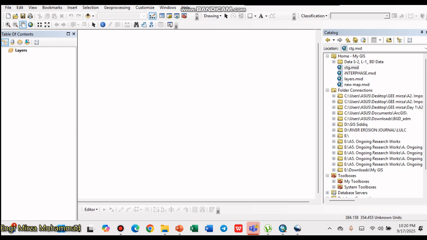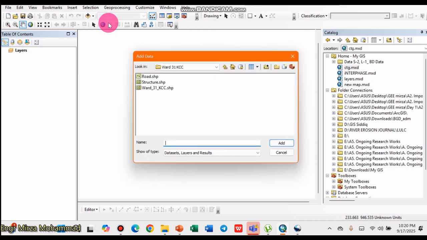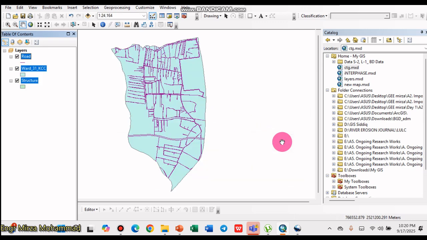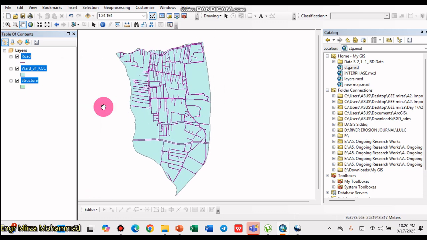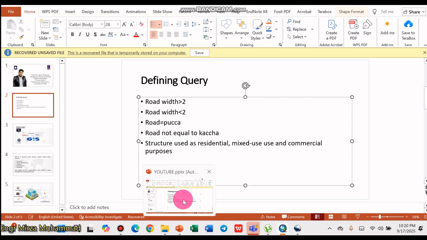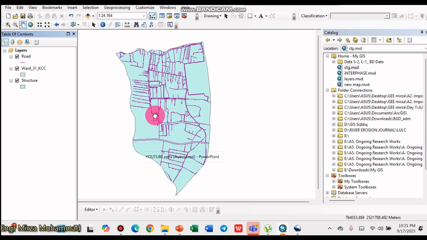So now we are in the GIS interface, and here I'm going to show how we are going to define the query. So at first we need to add data. So here I'm going to add this status here. This is mainly a map of Chittagong 31 number ward. Here we're going to define the queries. Our first query was road of width greater than 2. So now we'll go to the road.